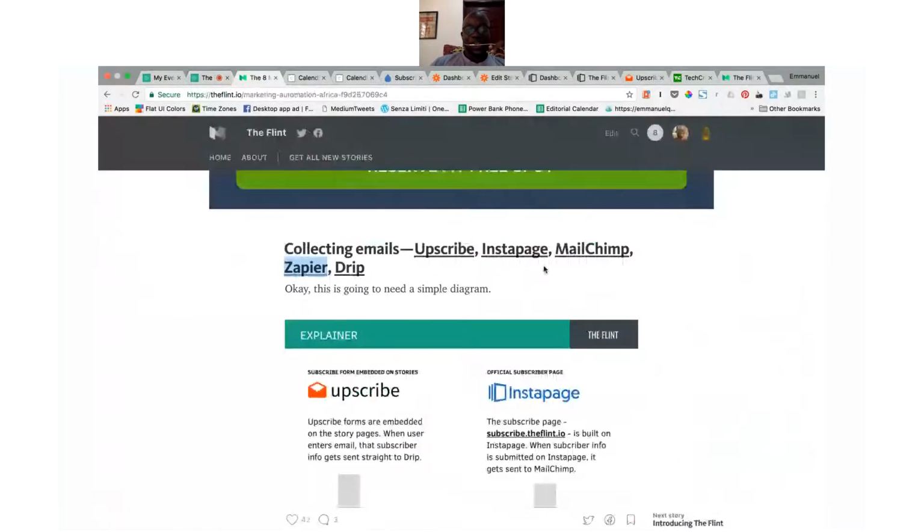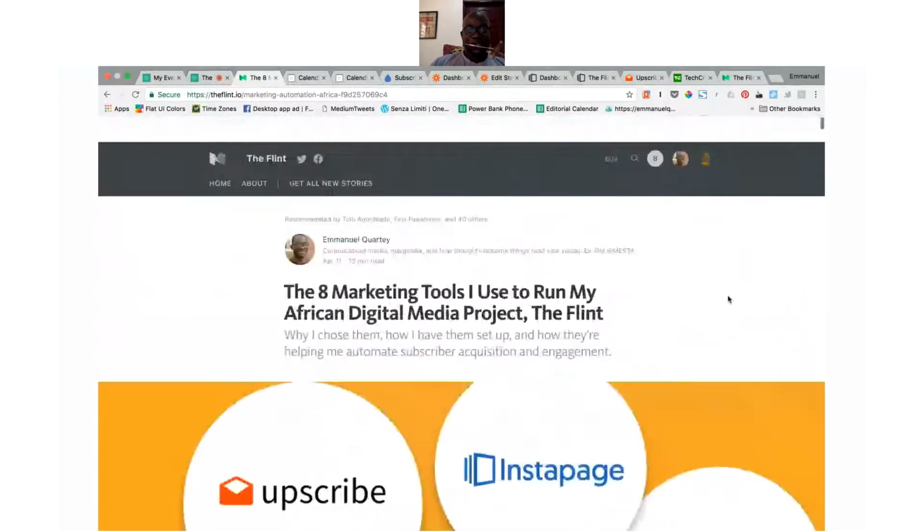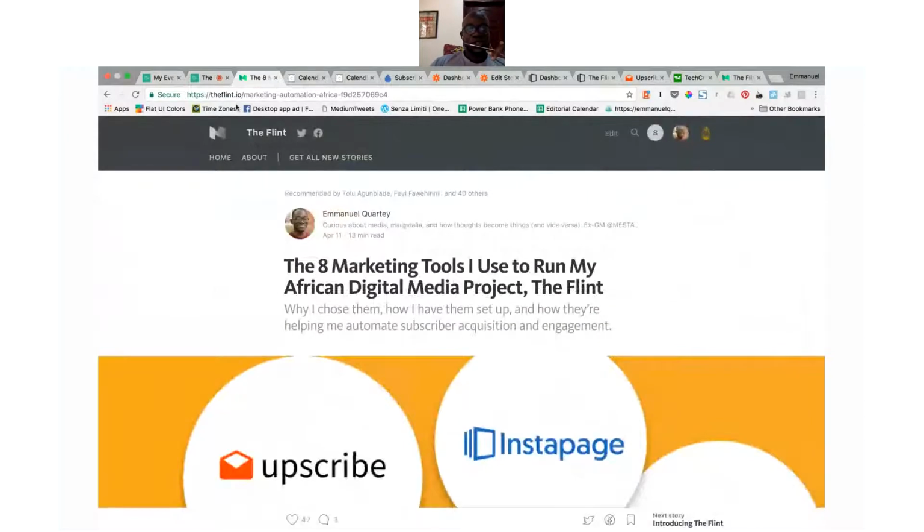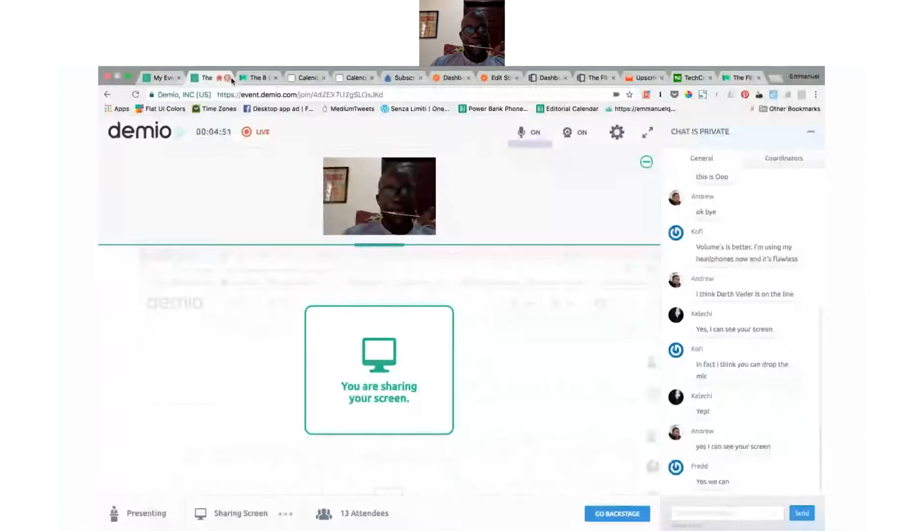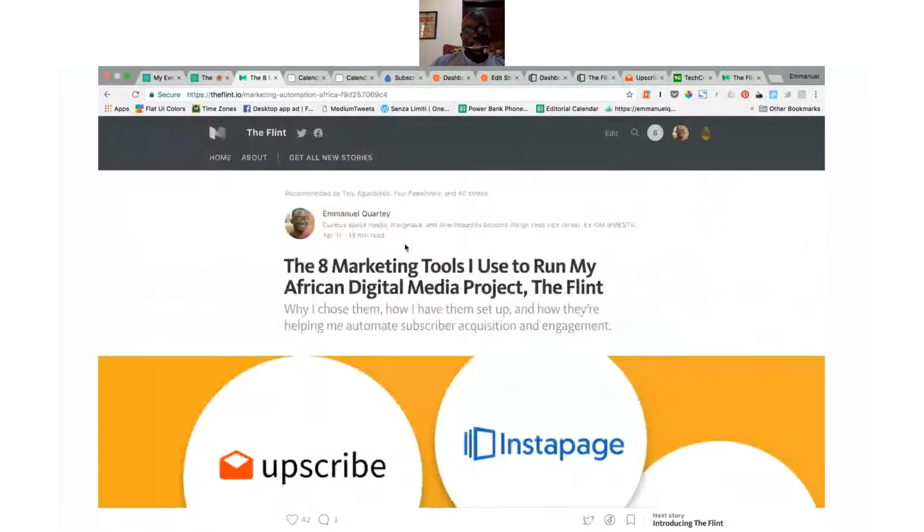Okay, so what we're going to do first is Medium. Most of you might have heard of Medium. It's fine if you haven't. Medium is a free publishing tool. Everyone in the world can go on Medium and create an account.